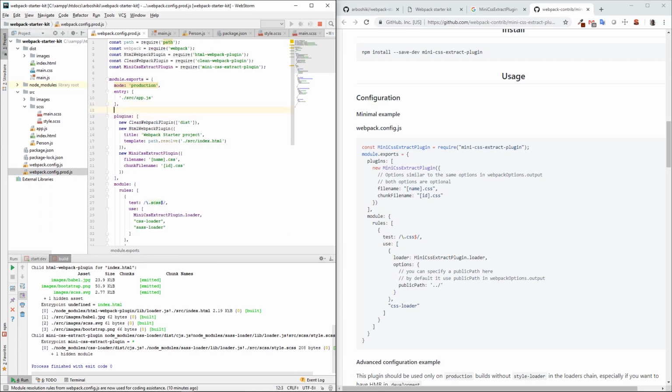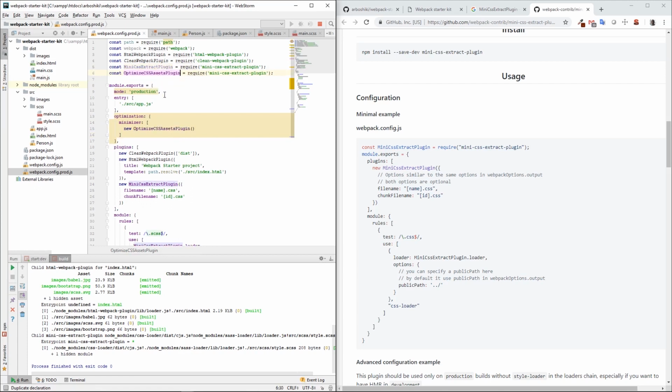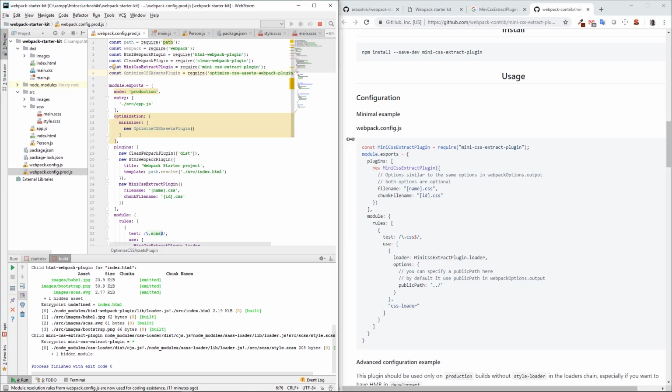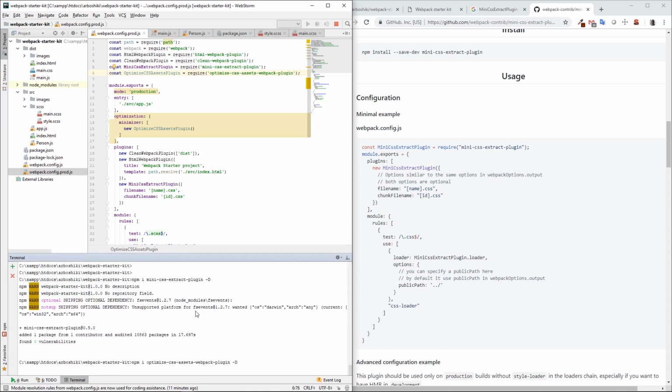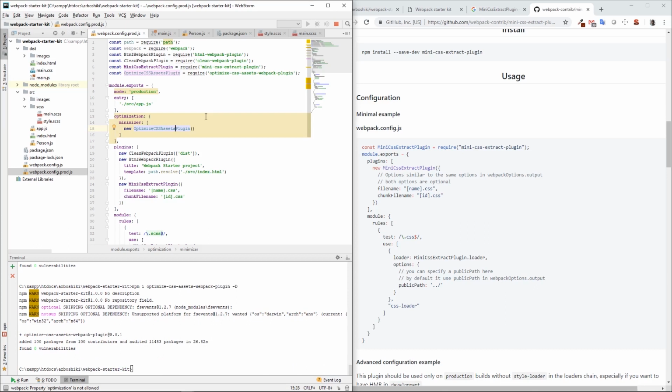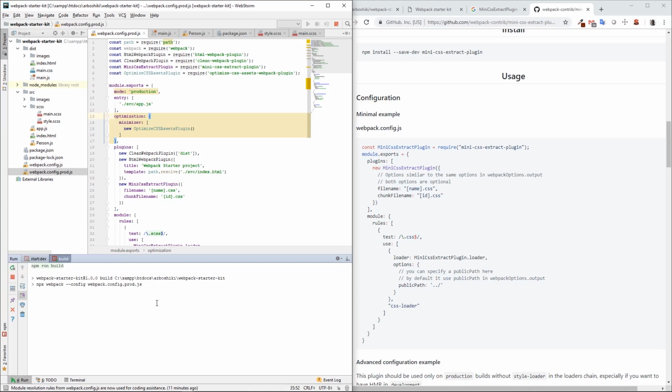So for CSS compression in pro.js, we need to specify the optimization parameter in the module exports, and we should use this optimize CSS asset plugin. Which again we need to install. The full name is optimize-css-assets-webpack-plugin, and we need to install it. npm install this for development. Okay, our plugin is installed, and let's run npm run build.